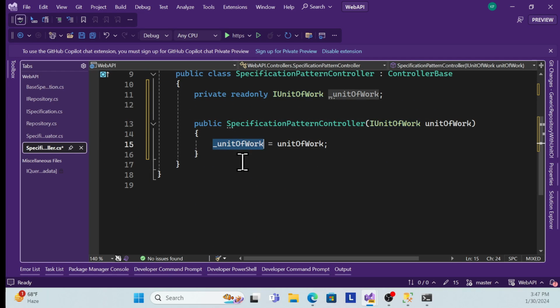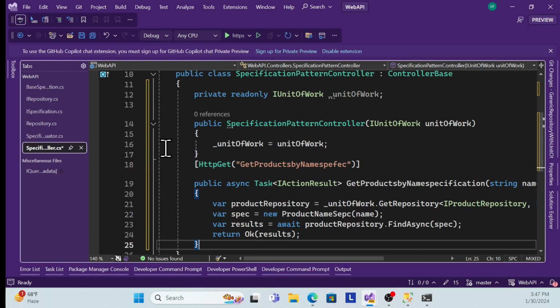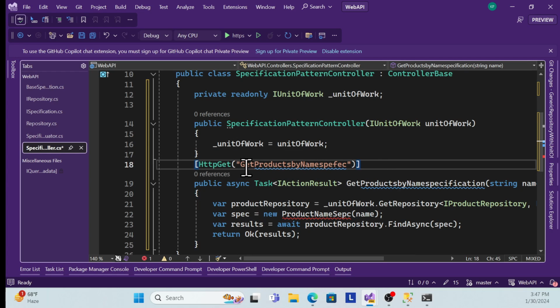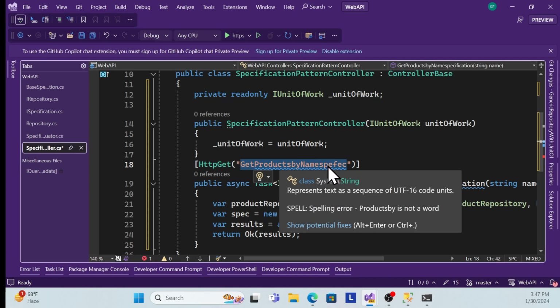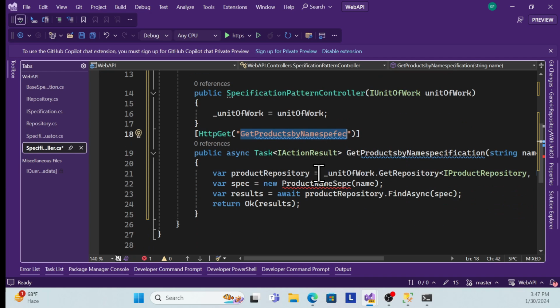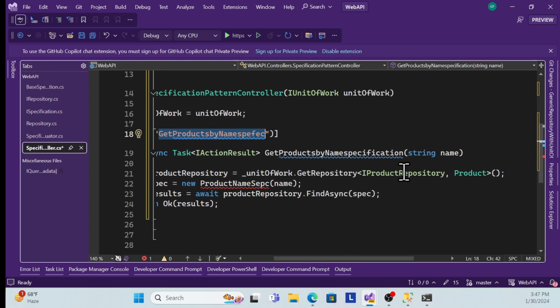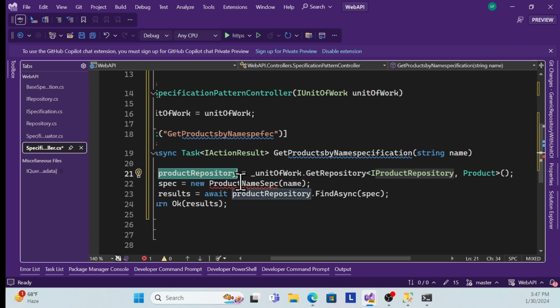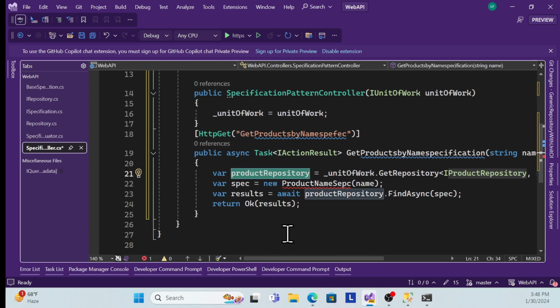So that is done. Now I have to create a method endpoint, right? So let me create one endpoint here. I'm just creating one method, a GET method here, GetProductByNameSpecification, right? So it is very simple. Again, I will take a name as an input, and using that IRepository of Product, create a product repository. And then I have to create this specification, right?